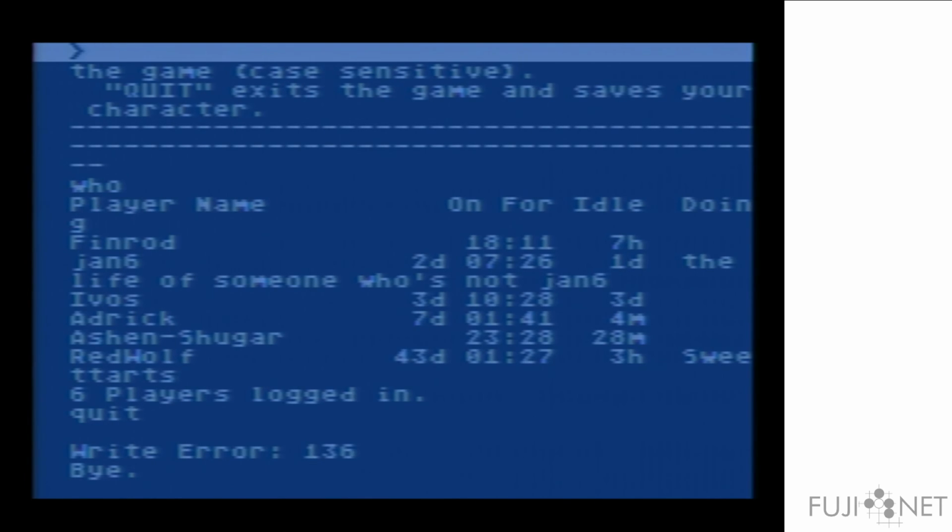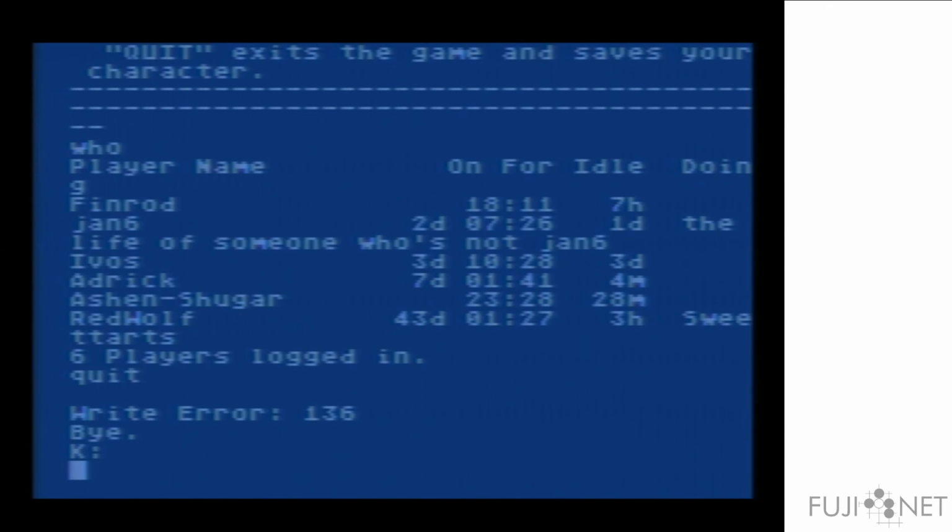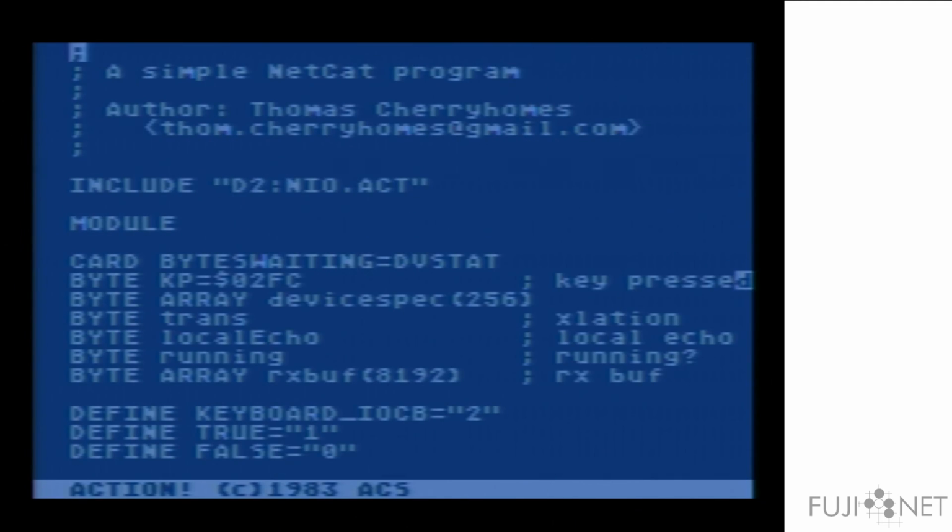And as a matter of fact, right now, if I were to actually take and write this out, there would be a binary file ready to go. We could take and do write to D2, nc.com, and we would have a binary file that we could actually deal with. But it's not 100% done yet. We still need to do a couple little tweaks.